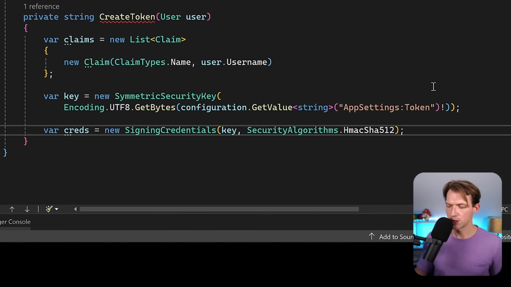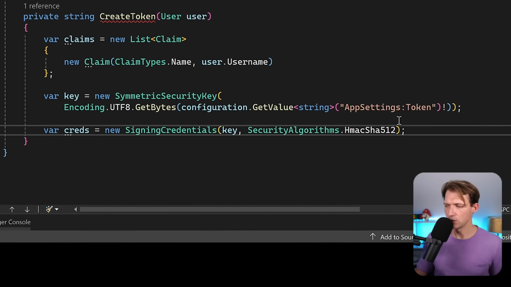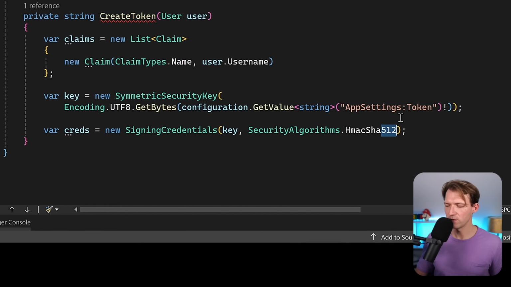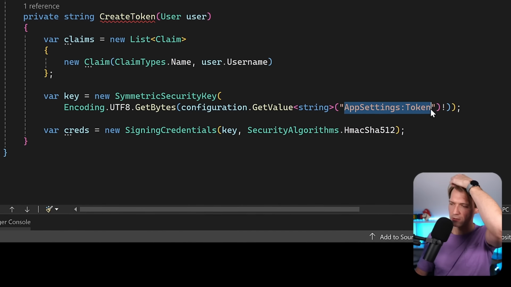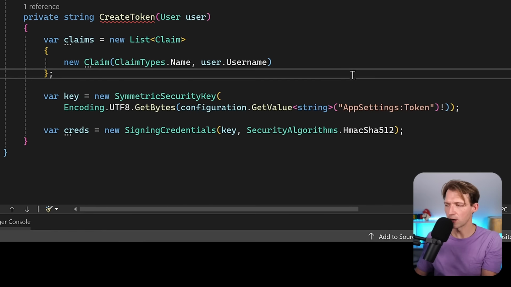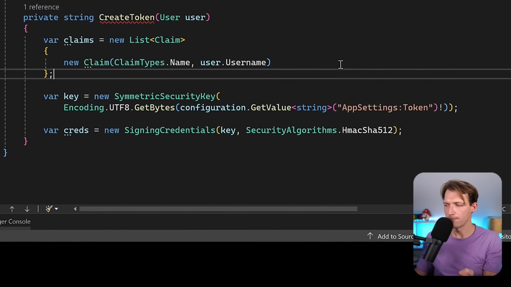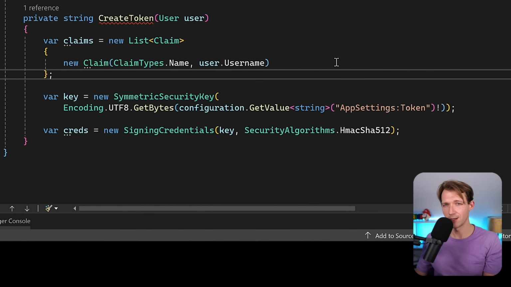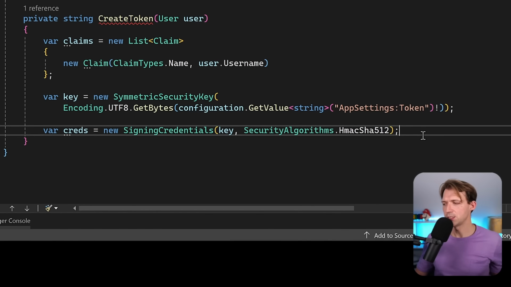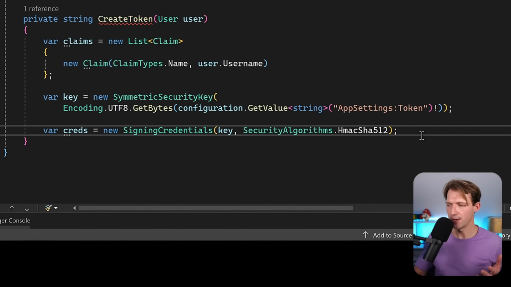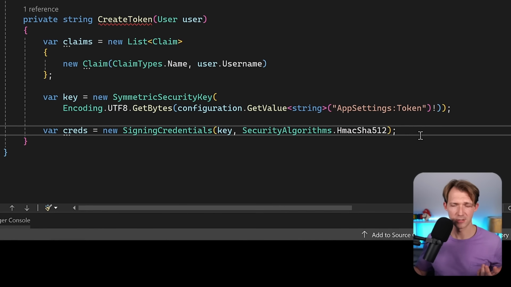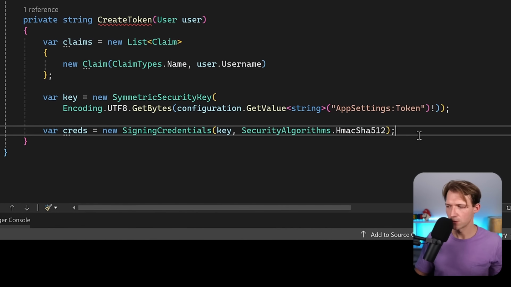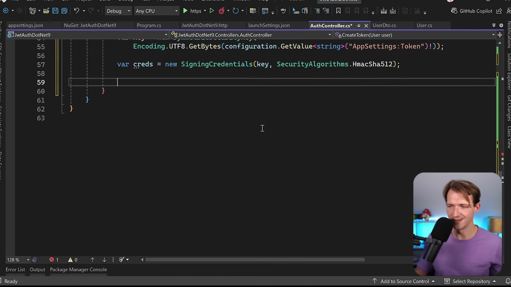secure. It's just important to note that when you're using the 512 one, you need a token here that has a length of 512 bits, or divided by 8, 64 bytes. All right. So in the end, this means that we need a token that has a length of 64 characters. Otherwise, it won't work. And I will show you how this looks if it doesn't work.